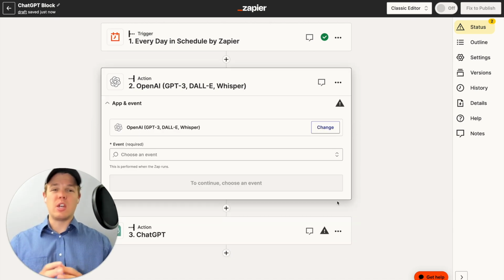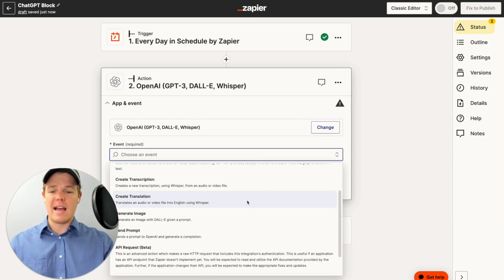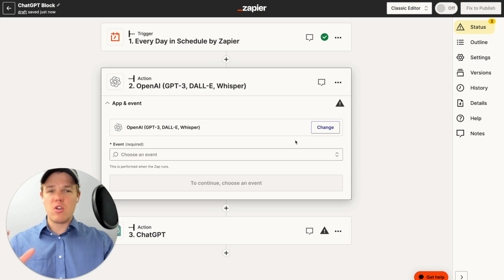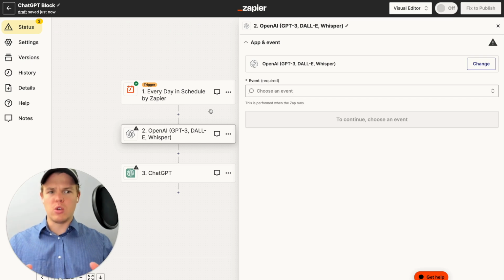To start off, let's understand the fundamental difference between when you would use an OpenAI block compared to a ChatGPT block. The first thing I want to point out here is that even though OpenAI has the event of send prompt, never do a ChatGPT prompt within the OpenAI block. Always do it within the native ChatGPT block, as it's going to allow for better formatting and better outputs. I went ahead and changed how this looks right now so it's a little bit easier to digest. So I went to the visual editor, as you see here. So let's go ahead and continue.